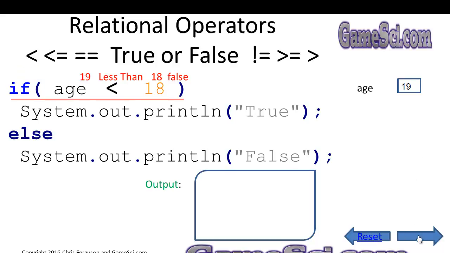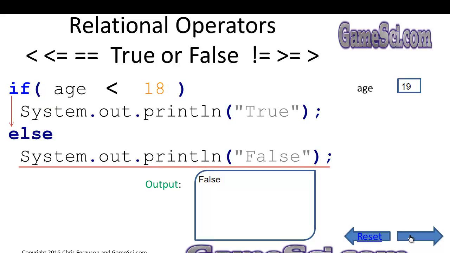Let's start with the less than operator. You can see it looks like a left arrow there. The current value of the age variable is 19. So if we look at 19 less than 18, that is a false statement. As a false statement, we know what's going to happen. It's going to skip the if portion and go to the else. So it goes immediately to the else and executes the System.out.println and prints the word false to show that the condition evaluated to false when this code executed. And of course, the program would continue on afterwards with something else.